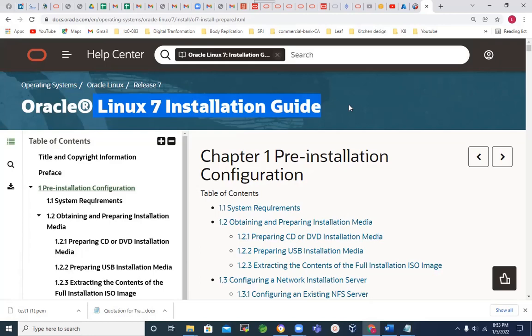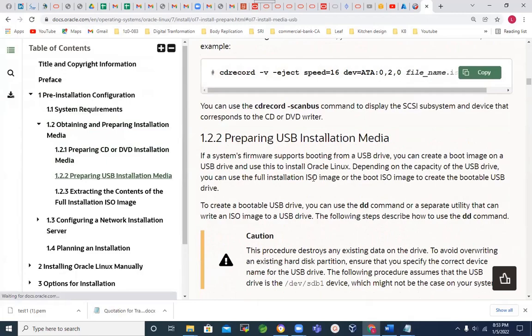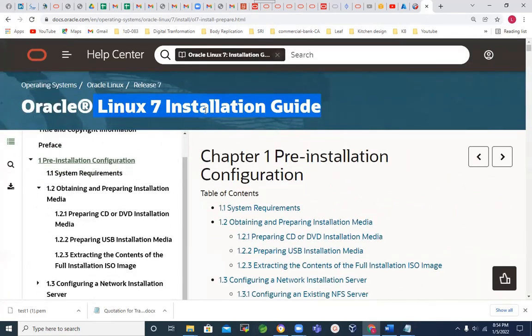If you want to learn further, you can refer to this as well. It is very comprehensive, but it will take time to learn, and a lot of reading is required. This is Oracle documentation for Linux. Oracle Linux is their own product.